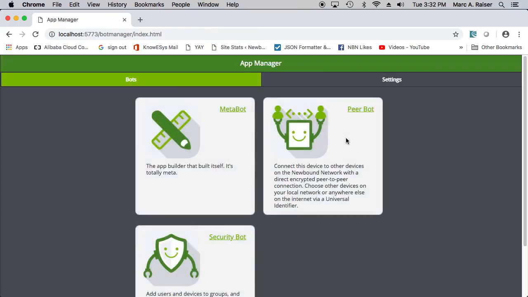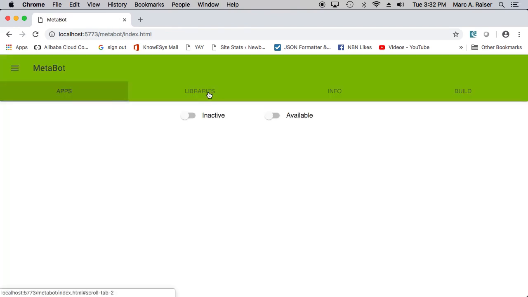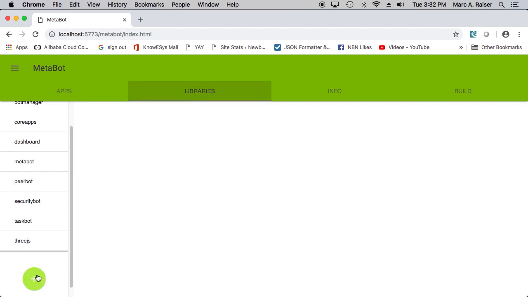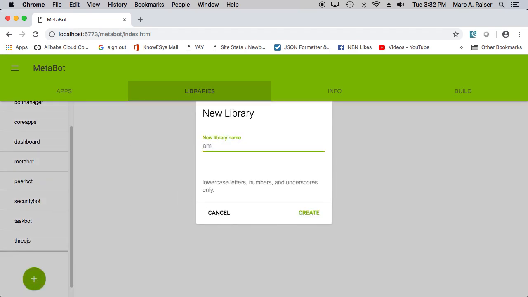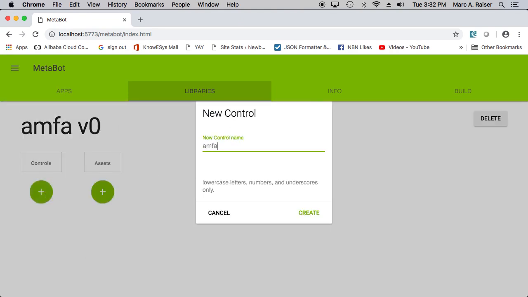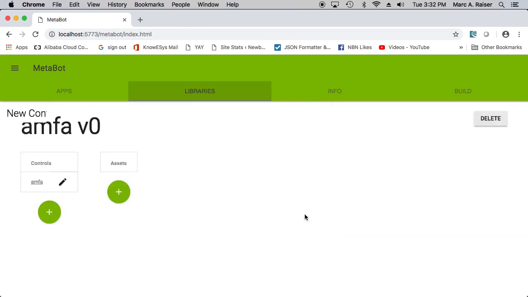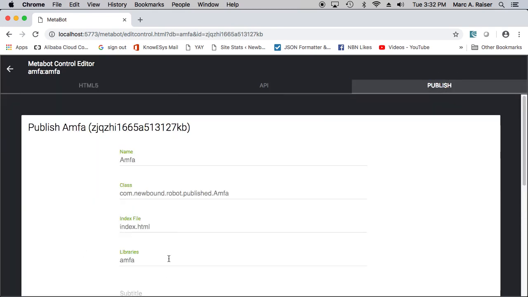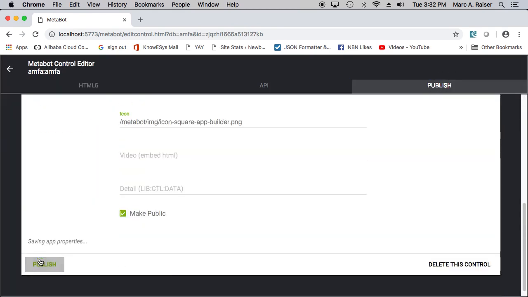Once the app starts up, we're just going to go into the Metabot and we're going to create a new library for our new app. We're going to name the library AMFA because that's the name of the organization that I created this website for a while back. And we're going to go ahead and create a control with the same name. That's going to end up being the name of our application as well. Alright, so I'm just going to go ahead and publish this app directly because we're not going to use the Metabot to actually write the source code for our app.